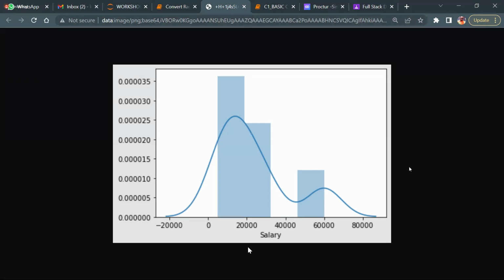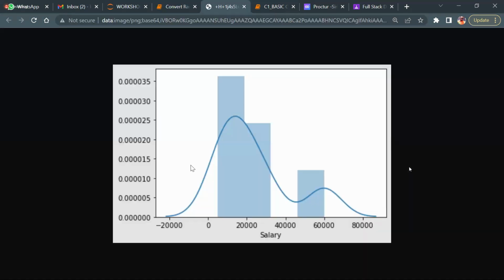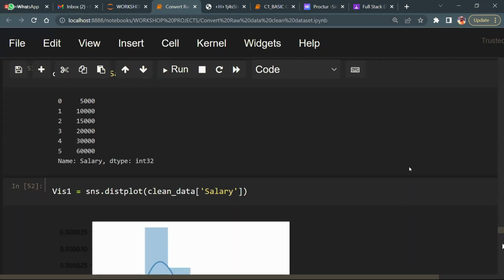Let's have a look at it. By looking at the graph, I see 5, 10, 15, 20, 30, 60K. Yes or no? Yes. Which one is the outlier? 60K. Just go back. 5,000 to 60,000 and we have a gap or not? After 30,000 salary, no 40,000, no 50,000, directly it reaches 60,000. That's why we call it an outlier. You understand? Great. Now let's go to the next one.